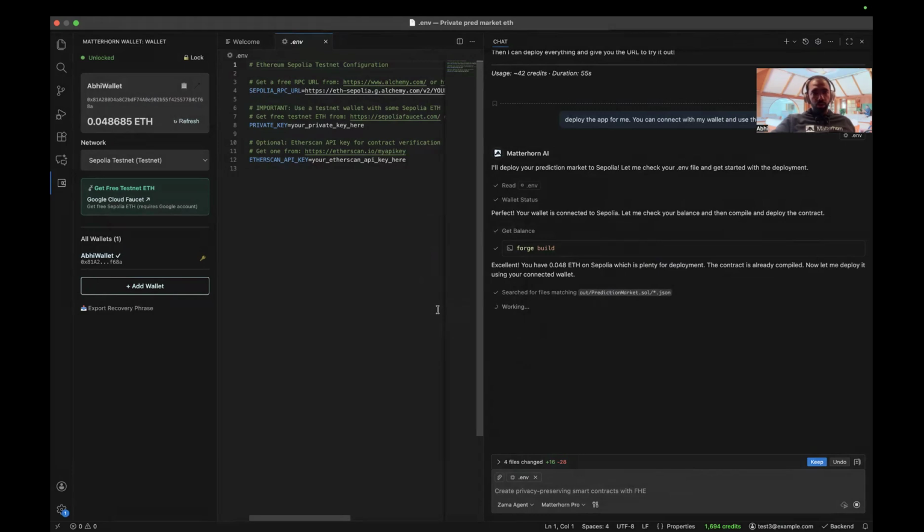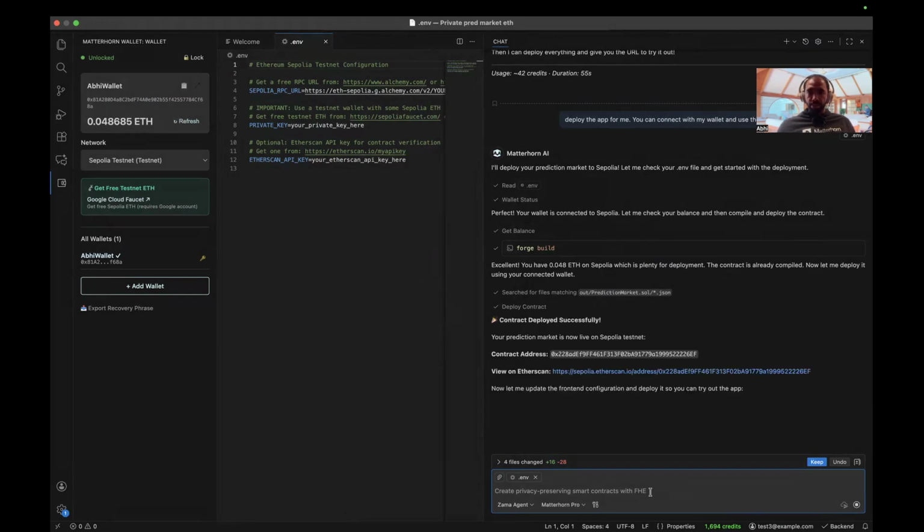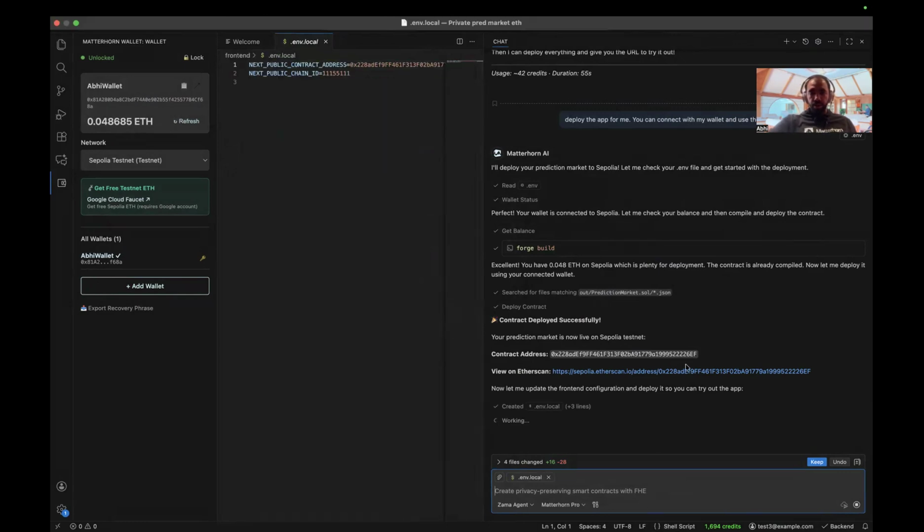It's going to deploy now, and then let's see what the UI looks like. And then, of course, we can add more markets from here or add sample markets from here, or use the UI itself to add contracts and deploy it successfully. Brilliant. Now let me update the front end configuration and deploy it so you can try out the app. Brilliant.